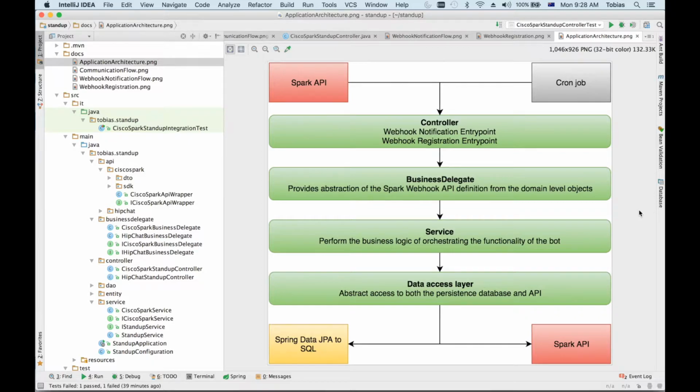The application has been architected using a pretty standard Spring Java approach. So if you've got some experience with Spring and Java, this is going to look really familiar to you. If not, hopefully this is reasonably straightforward. So we've got the Spark API or a cron job that's interacting with our controller.